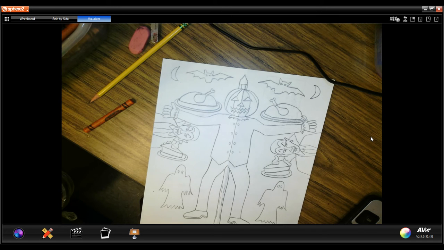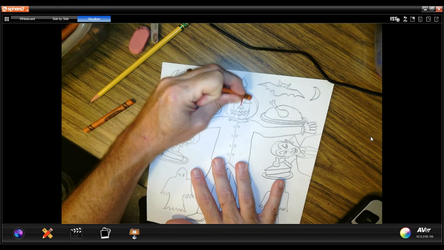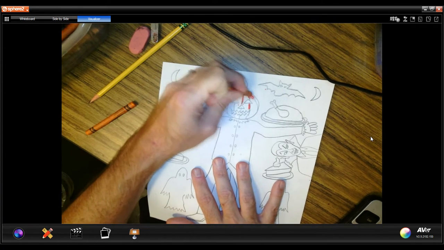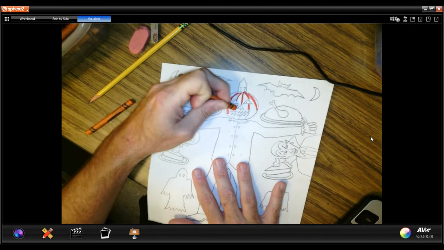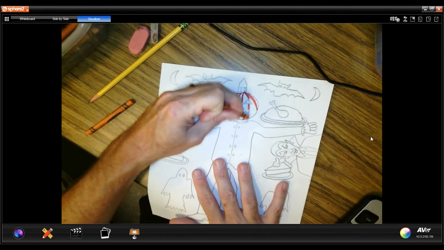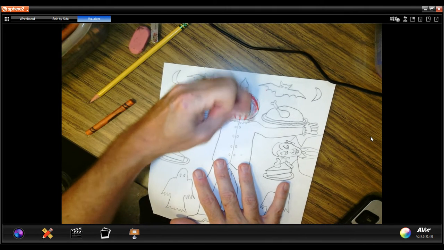Hi everyone, we are back with our symmetrical fall banner, and we're up to the part where we're going to start the coloring. So what I'm going to do is start with my focal point, which is the scarecrow, right in the middle, and I'm going to start figuring out what kind of colors I'm going to put in the pumpkin.